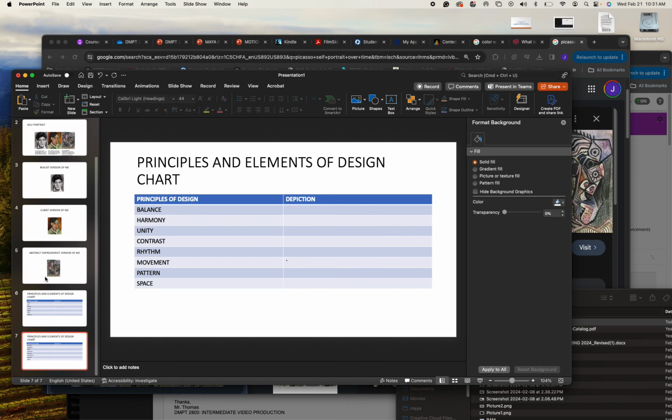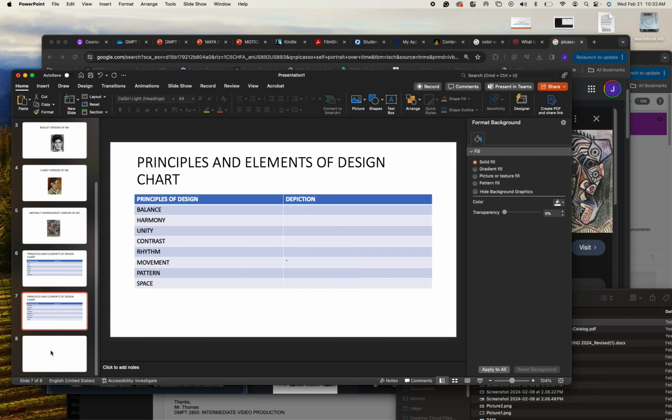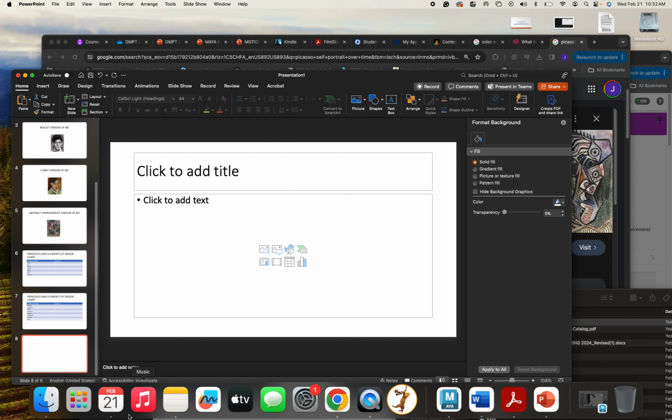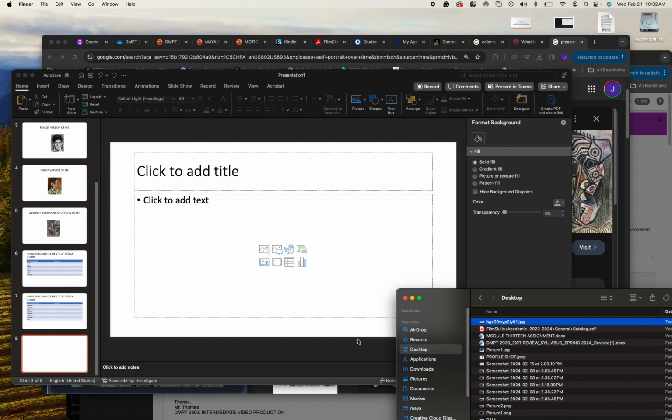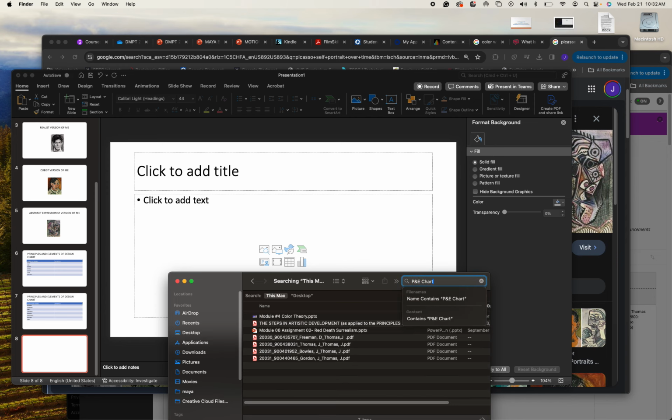Another way, I'm almost done. Just in case you don't want to do a principles and elements of design chart in PowerPoint for some reason, you can also import a P&E chart, bring in a P&E chart that you created in another program. So I'm going to find a P&E chart, right?